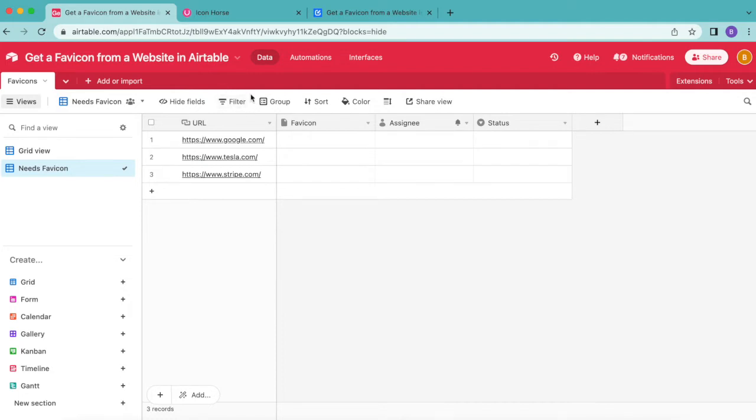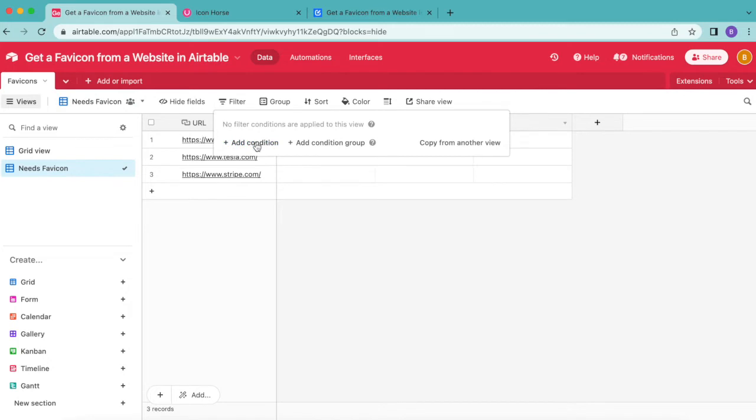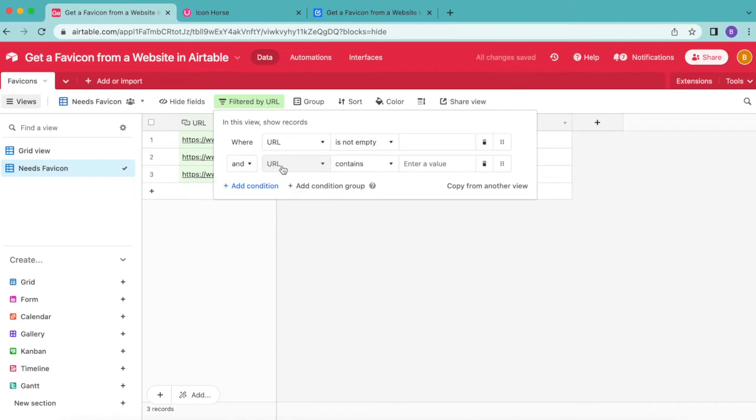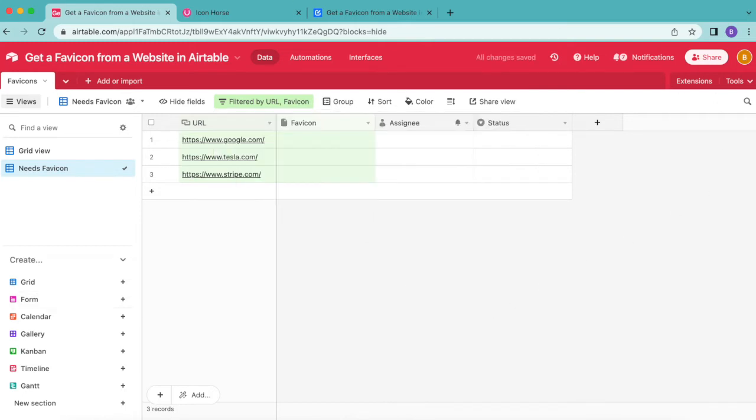Up in this bar, you'll see this filter option. If you select that, we can add a condition where URL is not empty, and then add a second condition that reads, and Favicon is empty. Nice and simple. You can click off of this, and now it's time to install our Data Fetcher extension.